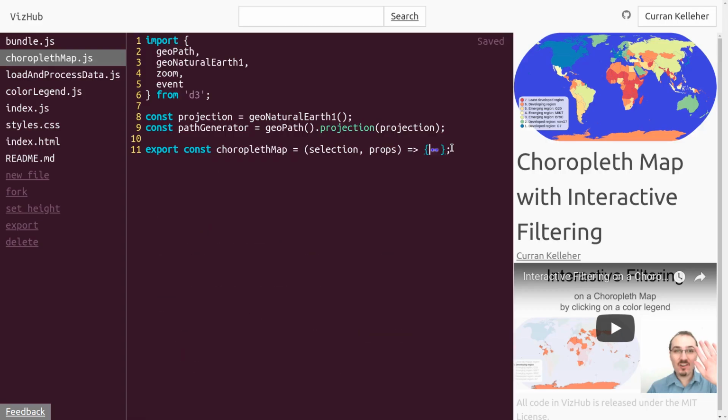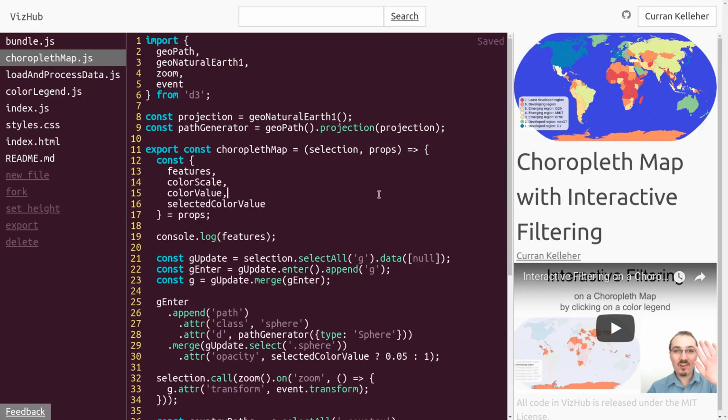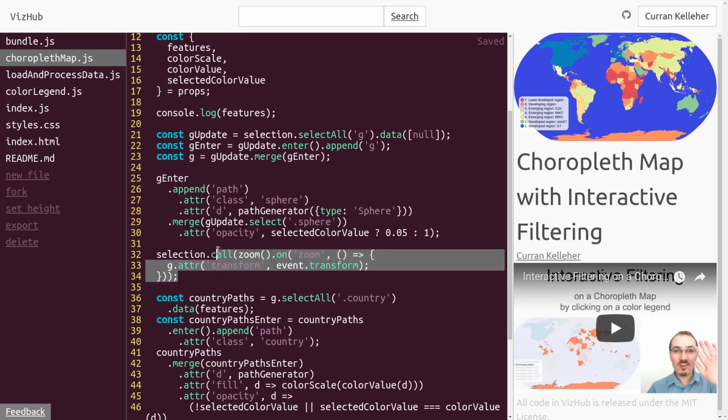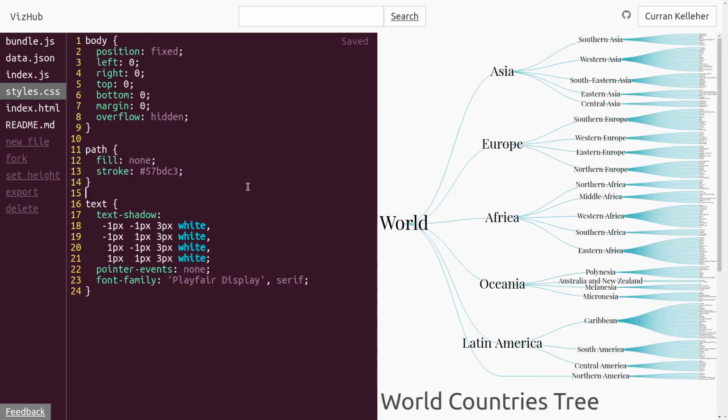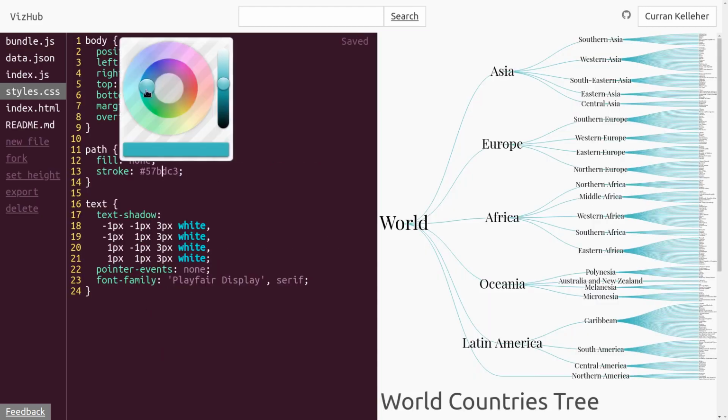So all this stuff is now working inside of VizHub, and I think it'll be super useful, commenting, uncommenting, searching for things like, where's that transform? There it is. Hopefully these features make it a more complete and usable code editor. Also now, if you click on a color, you get a color picker, so you can instantly change the color of things without having to use an external color picker.